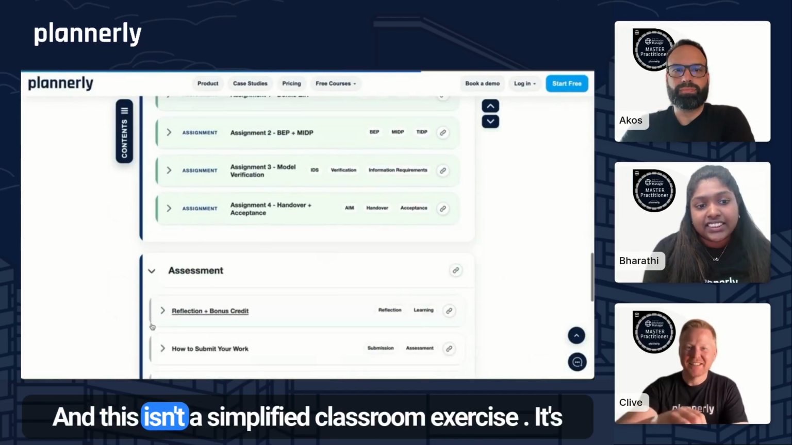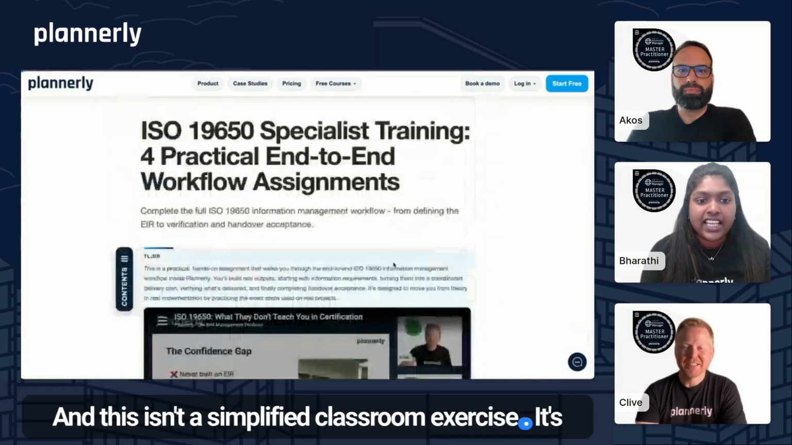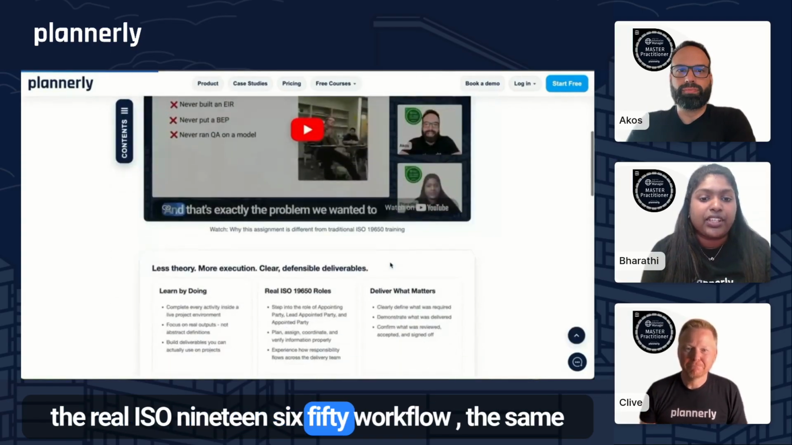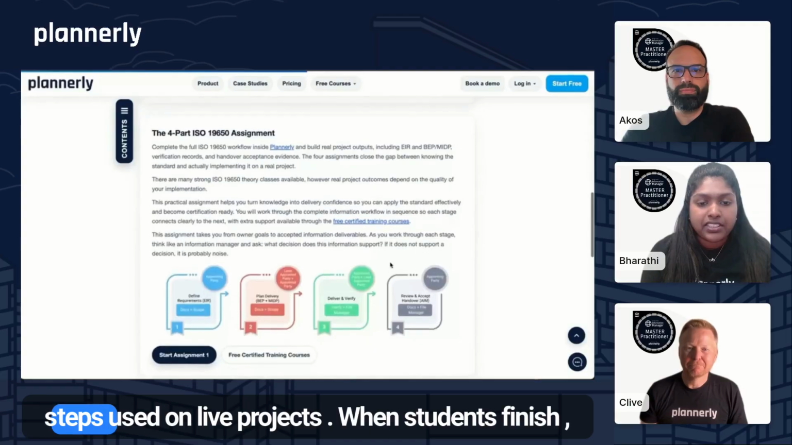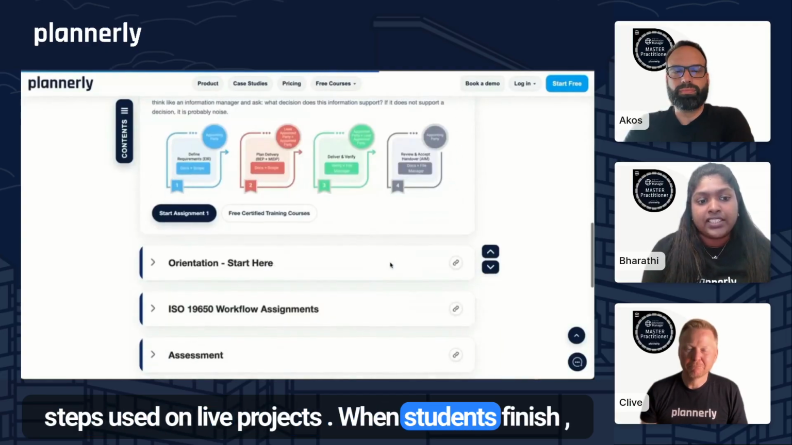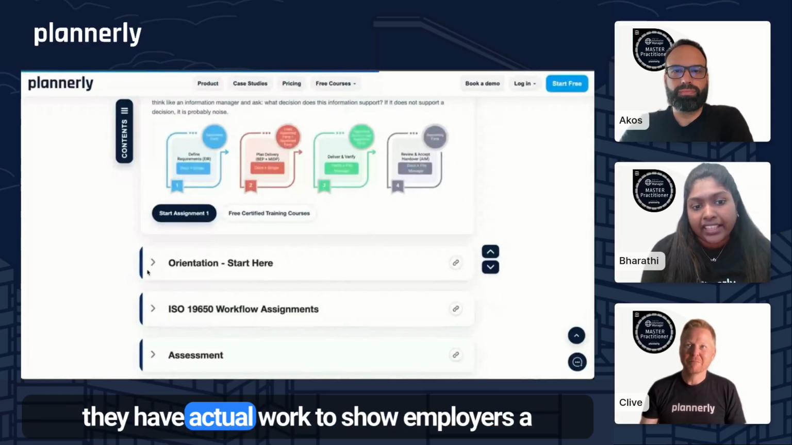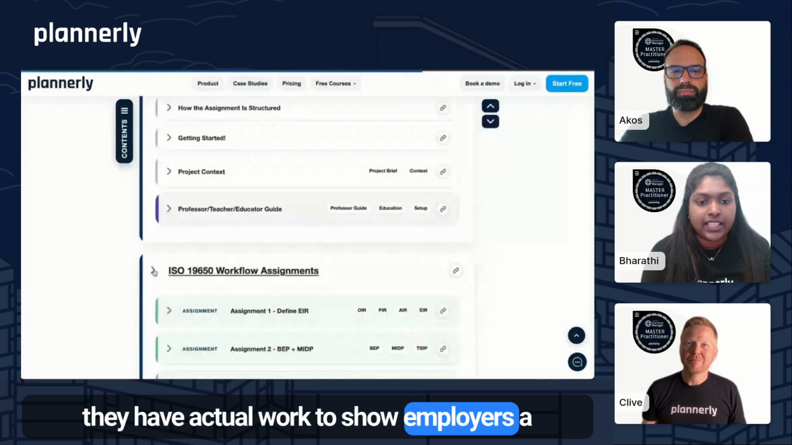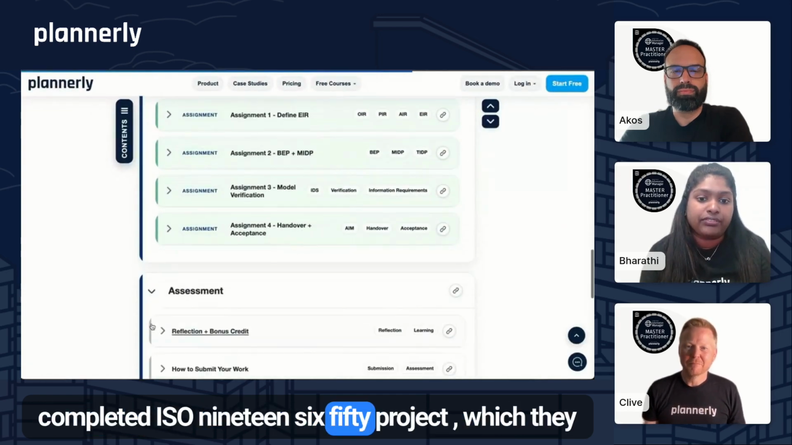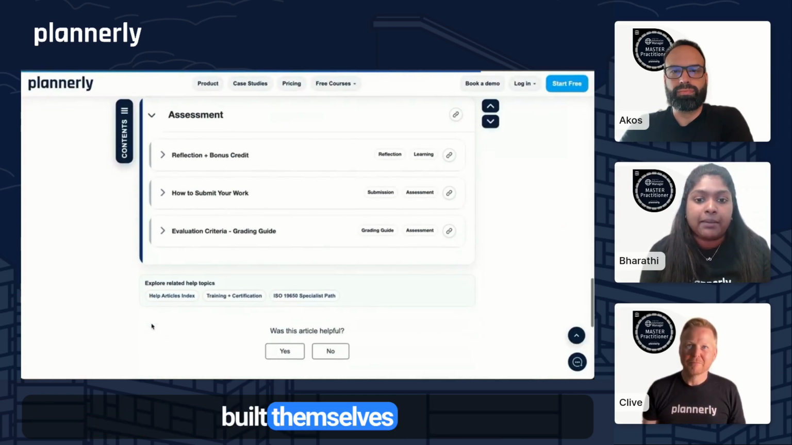And this isn't a simplified classroom exercise. It's the real ISO 19650 workflow, the same steps used on live projects. When students finish, they have actual work to show employers: a completed ISO 19650 project, which they built themselves.